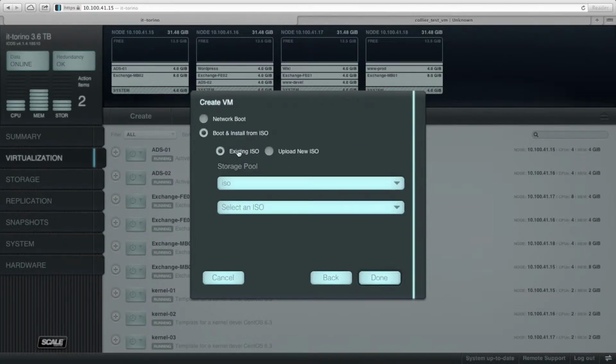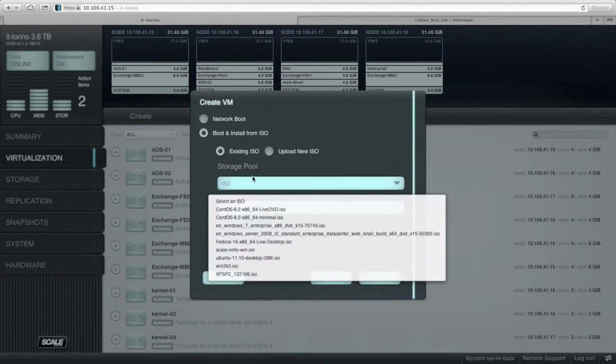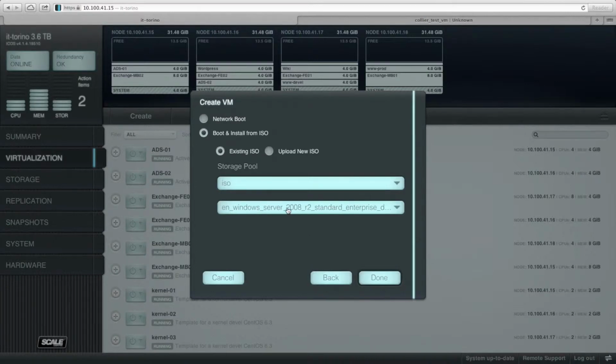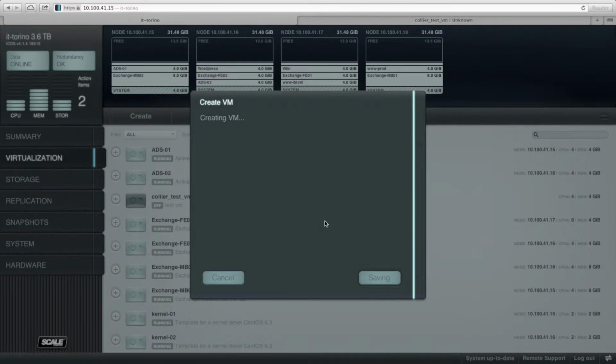Then I can select where my operating system image is. I can either upload it directly from this, once again, this is all within a web browser here, or I can choose an existing ISO that I've already got on the system. By default, we create an ISO share that you can upload ISO images into the system. So I'm going to go ahead and pick my Windows Server 2008 image, click Done. And effectively, that's it. I have created this virtual machine on the cluster.